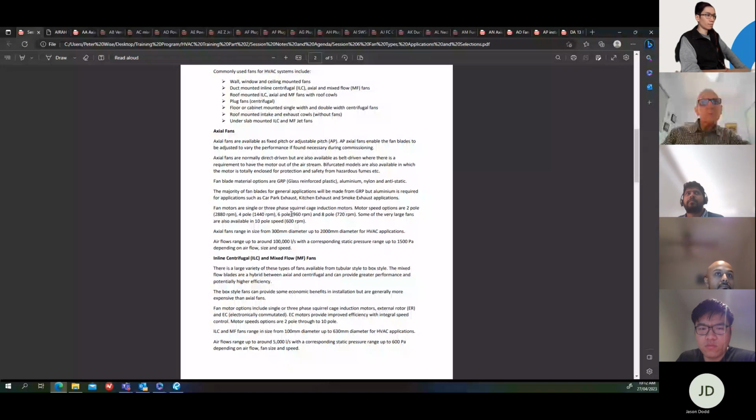Now range and size from 300 millimetres up to about 2 metres diameter. Airflows range up to 100,000 litres a second if you want to. That's a very big air quantity, but you can get that with a big axial fan. And statics up to about 1,500, depending on the airflow size and speed.